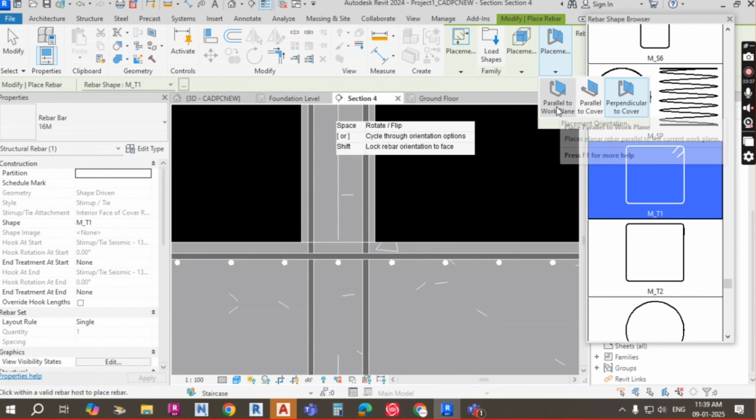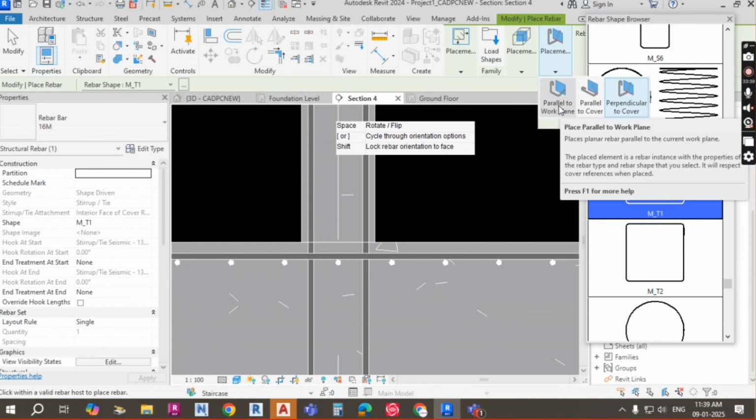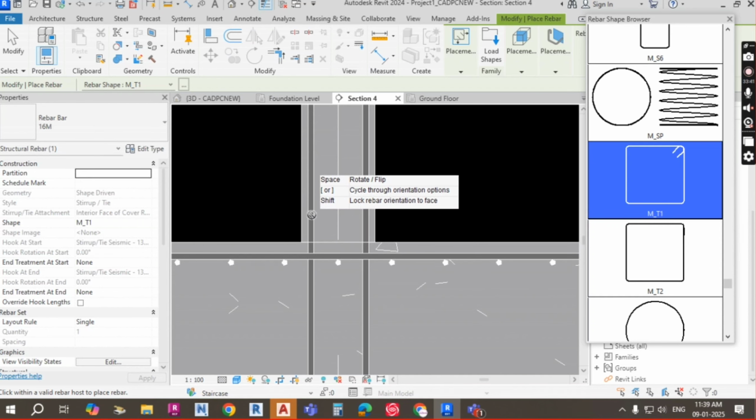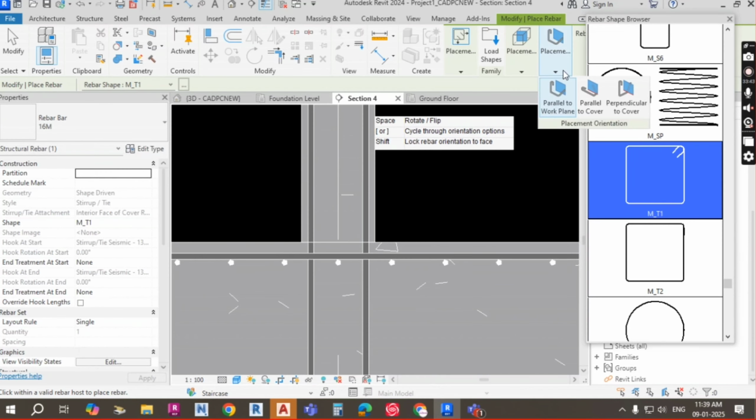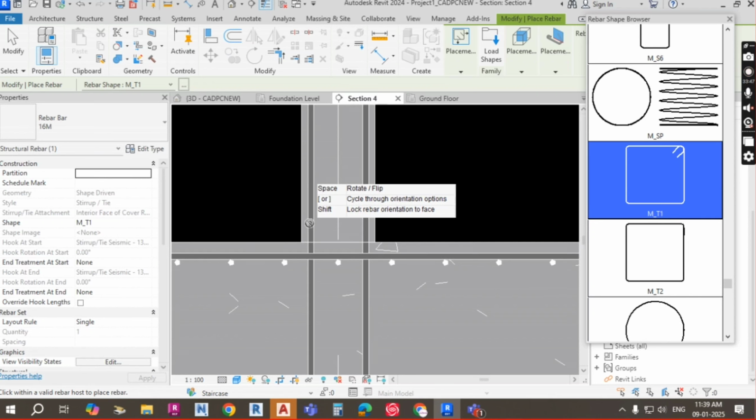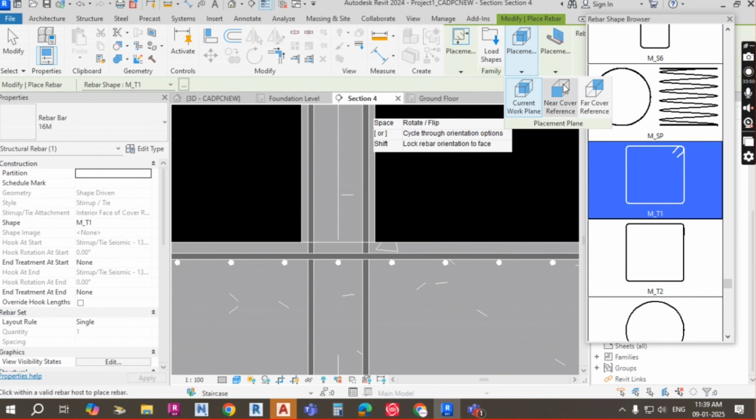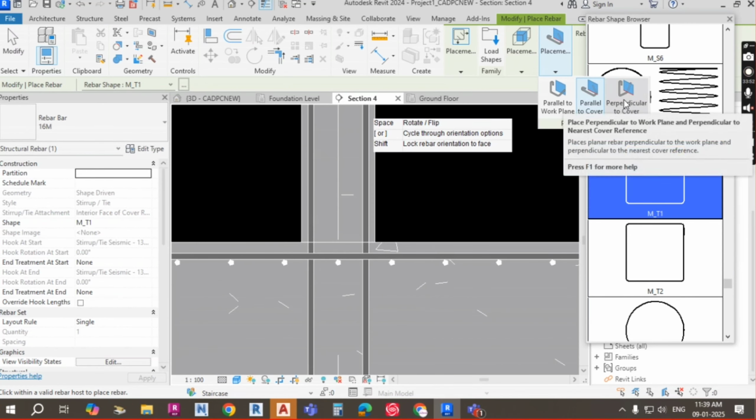There is an option, parallel to workplane. You have to go parallel to workplane. You just click it. Also not coming. Then one more option is there, parallel to cover. Click it. Here also it is not coming. Then you have to go here, the same, perpendicular to cover.